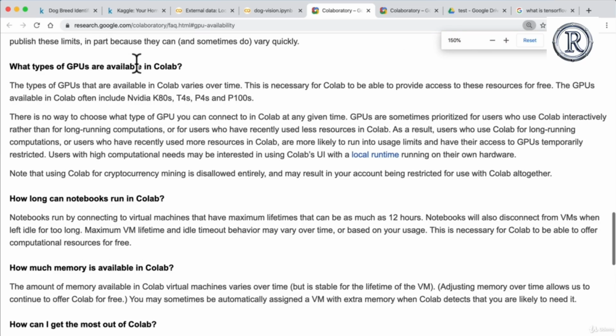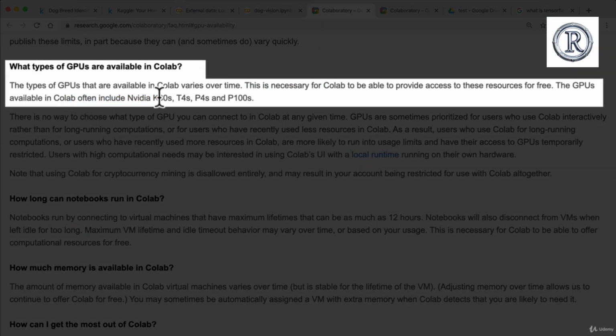Hardware accelerator. Let's click this. What does this mean? Let's zoom in. What type of GPUs are available in Colab? Beautiful. So this is necessary for Colab. The GPUs available in Colab often include NVIDIA K80s, T4s, P4s, and P100s.